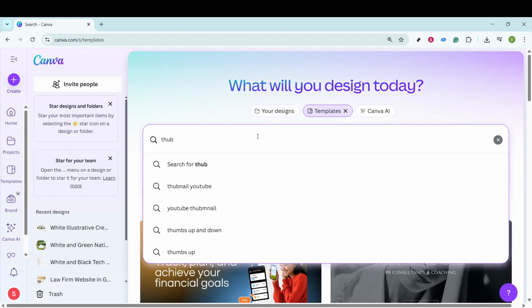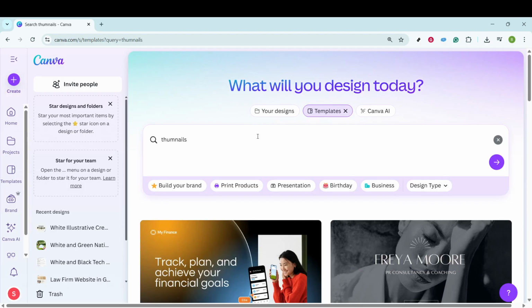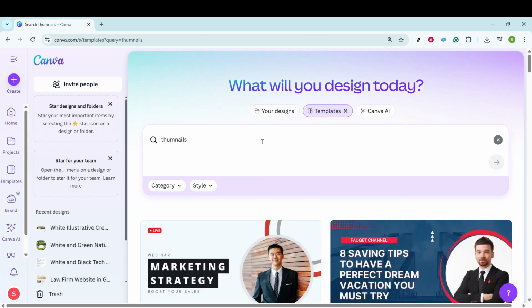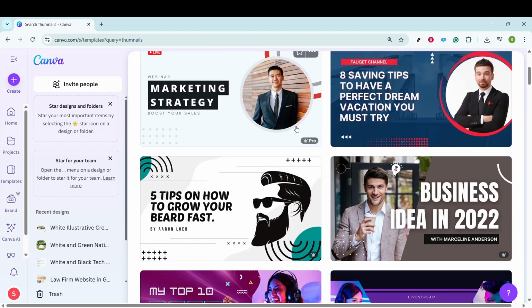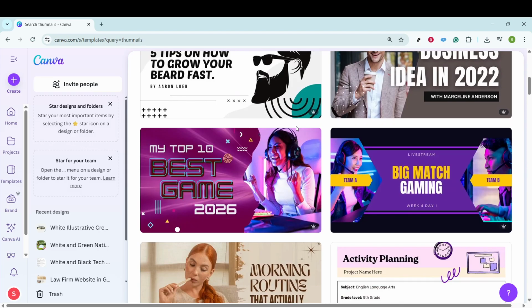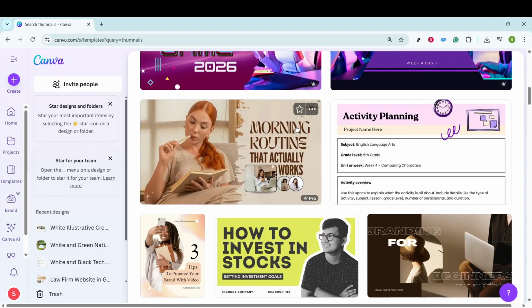Next, click on the Templates option. This will typically show you a multitude of designs catering to various project types, including thumbnails. Believe it or not, Canva offers over 20,000 templates. There's a vast library at your disposal, making it easier to find something that aligns perfectly with your brand style or the specific theme of your video.